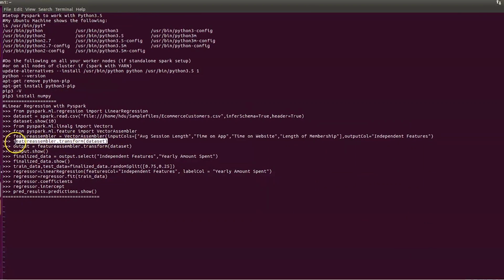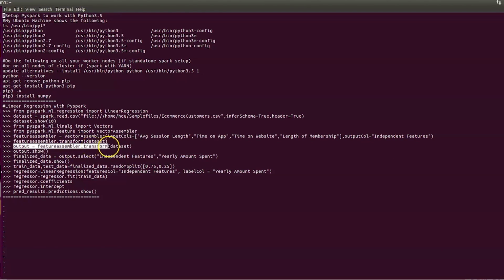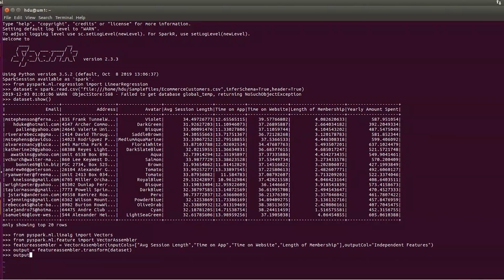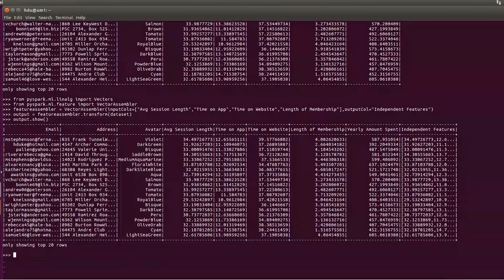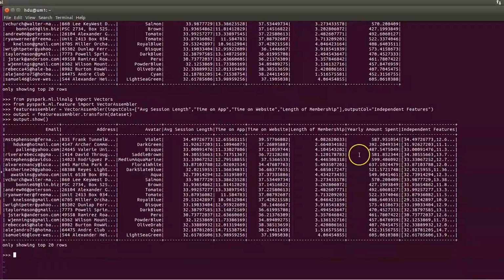Now once this is done, we have our feature assembler, and at any point of time you can then do a transform, or you can basically save this in a variable. So let's consider this output equals feature assembler, which we just created, and we will transform our data set based on this, and then we will have a look at our output variable. So let's do this, and then I can do a show, which should then show me that I have independent features. Now I have all the fields as we saw in our earlier data frame, but apart from my yearly amount spent, I also have independent features, which is basically a consolidation of values from these four fields which have our features.